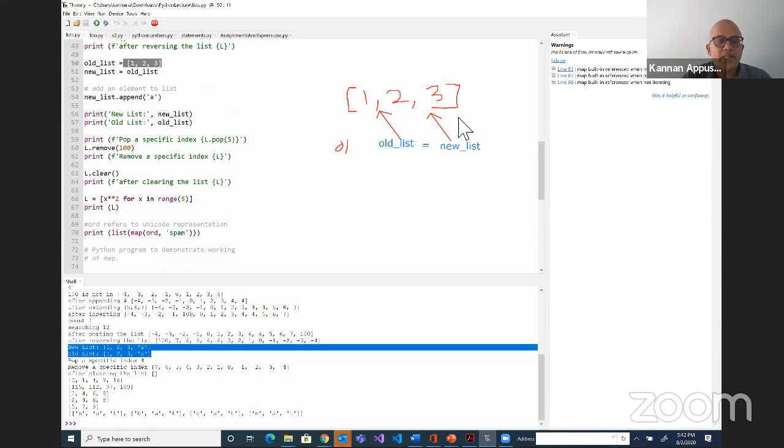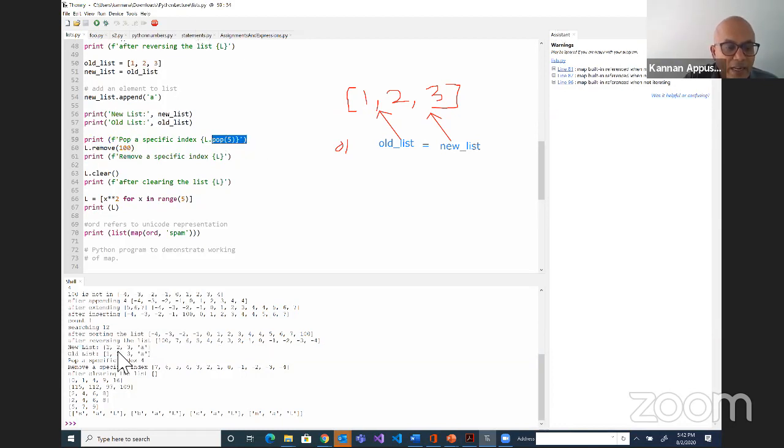So the next one is popping a specific index, right? In this case, we are popping number 5. And what does popping number 5 mean? I think this is the reverse list, right? 0, 1, 2, 3, 4, 5. So this is the 5th element. When you pop the 5th element, it gives you number 4, right?